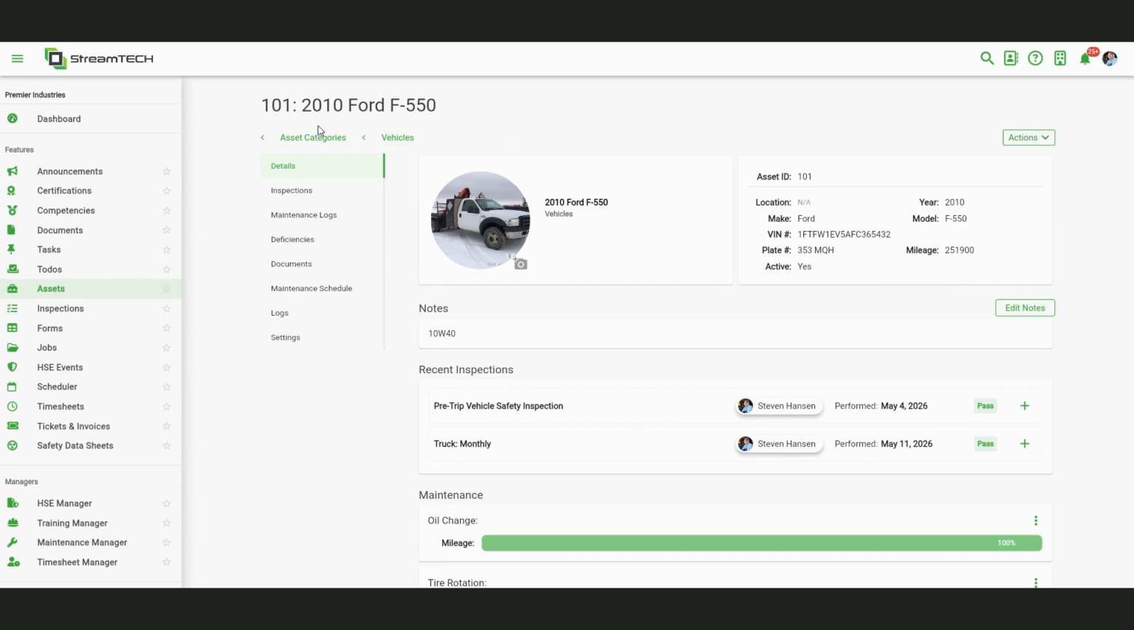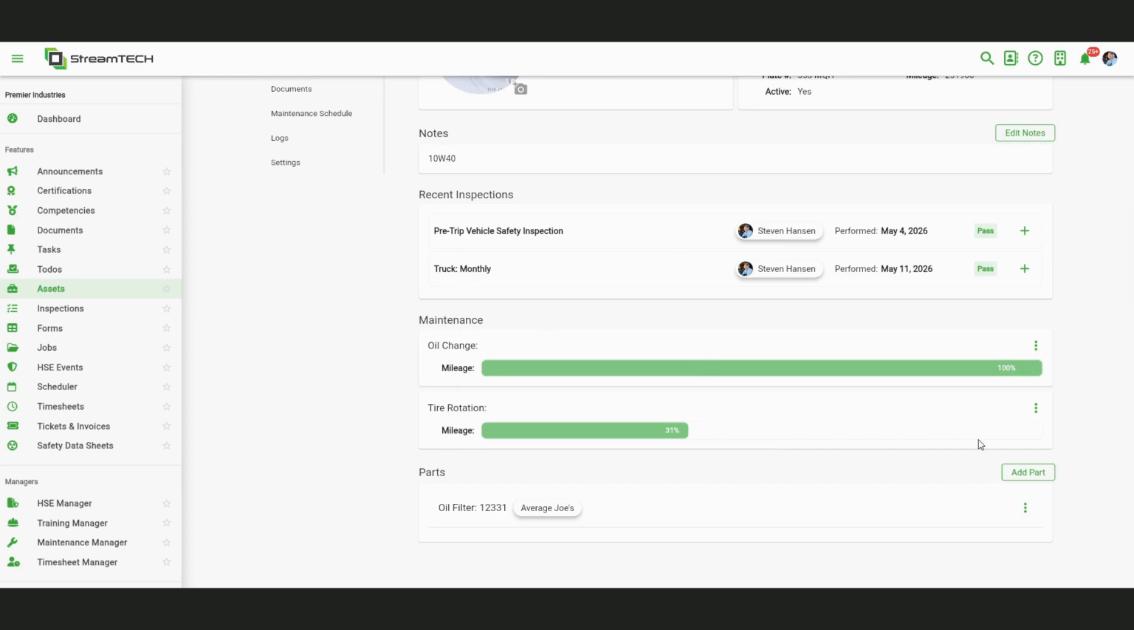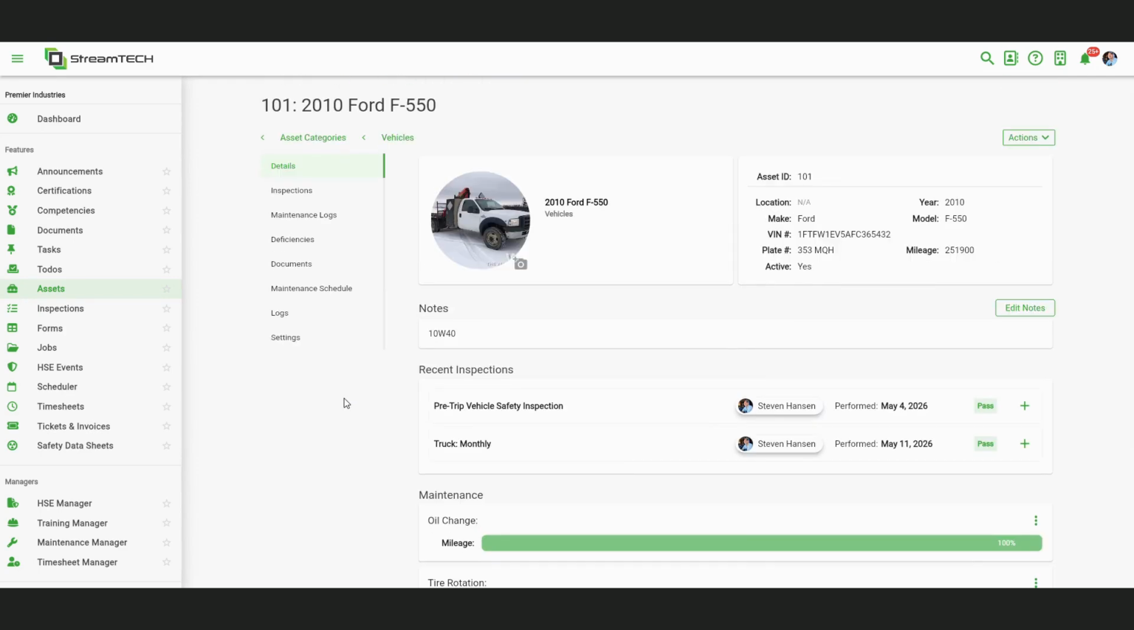What's nice with the vehicle profiles is you can add a picture, you can add the information, and you can add any notes that you want with it. You can see the relevant recent inspections that have been completed, as well as track the maintenance that is happening on it. Also, over time, you can add parts lists to it. So you can add the parts, the part number, as well as where you get the part from. This makes it very easy to track a lot of information with your asset.